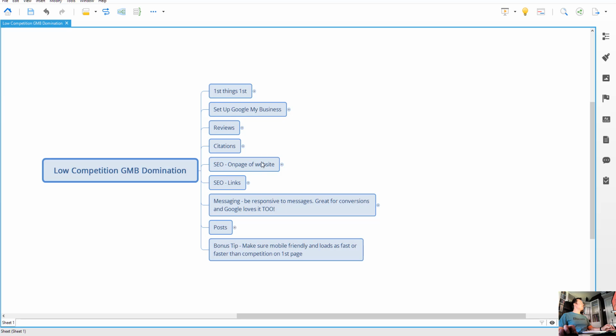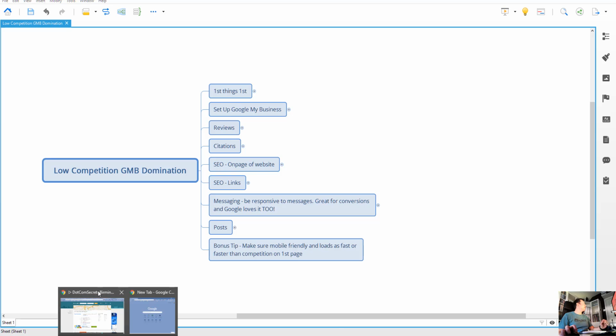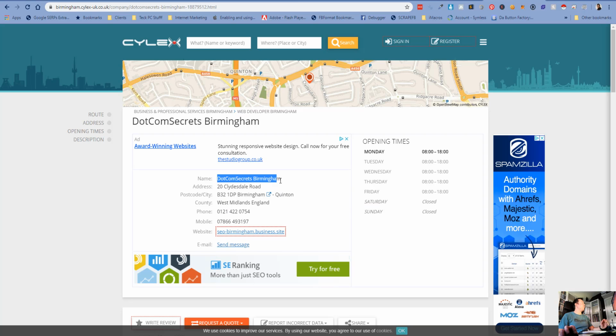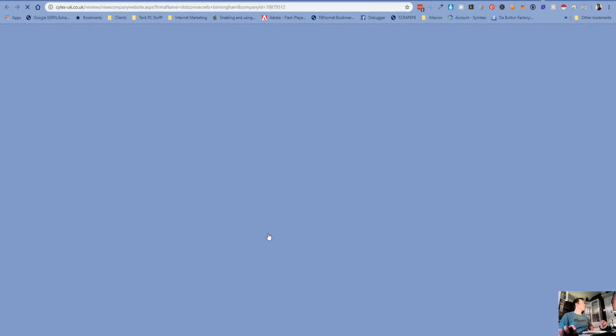And links are really the element of off-page SEO. Now we've talked about citations, citations being things like this, where you've got your business name, the address, telephone number, and a website. In this instance, this link here is a backlink, but it's going to Google's business site rather than my actual website, which I find a bit strange, so I need to look into that. That's by the by.